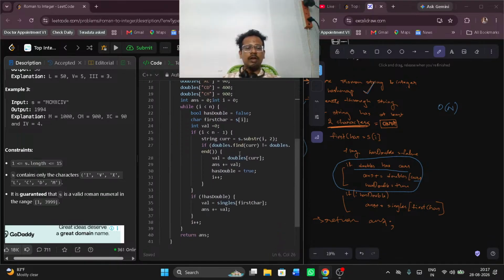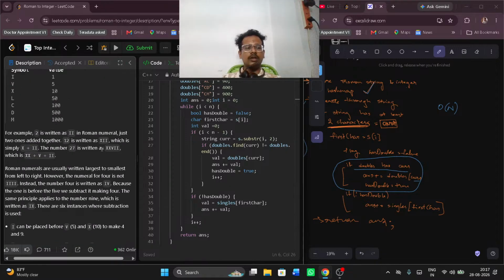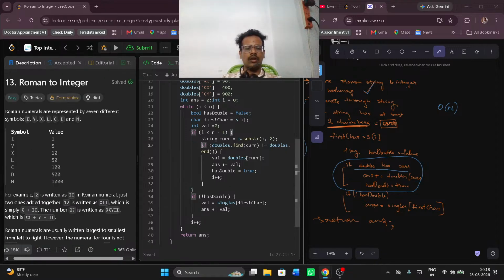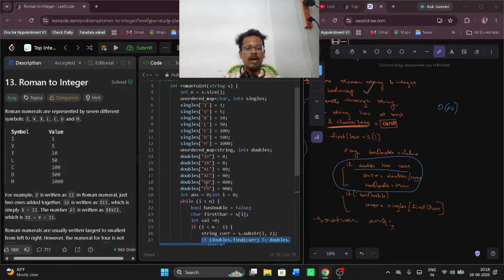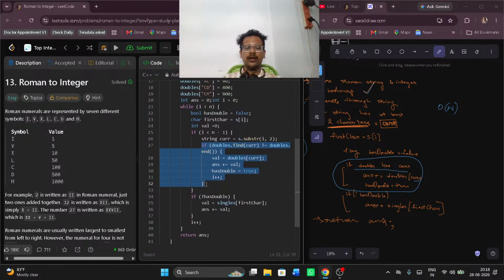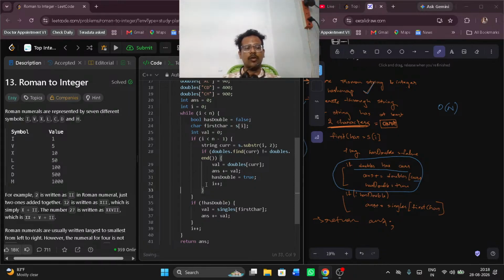It doesn't matter. And doubles dot find current, can we find it or not, will be big O of 1. So it doesn't take any time to find whether we have the current or not, right? I think the code might not be very clean and clear, but I'd be glad if you have understood the problem and how we are solving this. And yeah, the time complexity will be big O of n, and the space complexity is big O of 1.